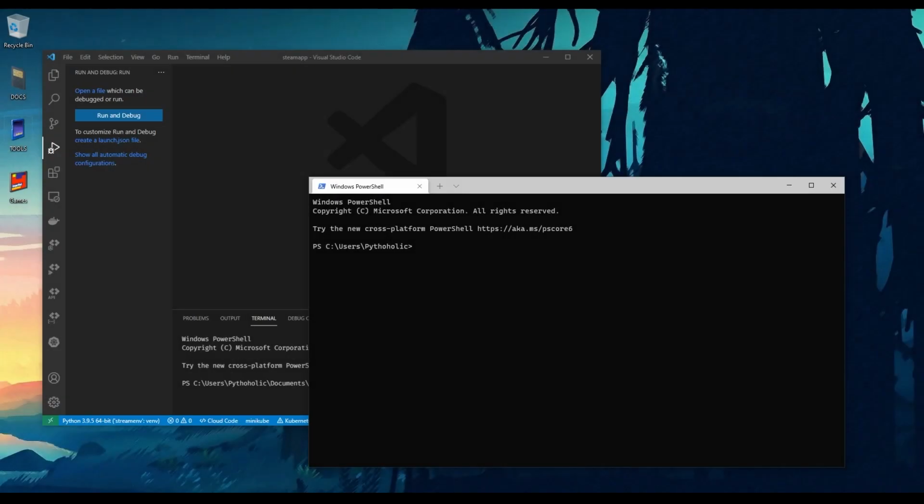So the minimum prerequisites are you should have Python and an IDE installed on your machine. So I am using Python 3.9 and Visual Studio Code. You can do the same if you want. So the first thing that I'm going to do is create a virtual environment and install Streamlit.